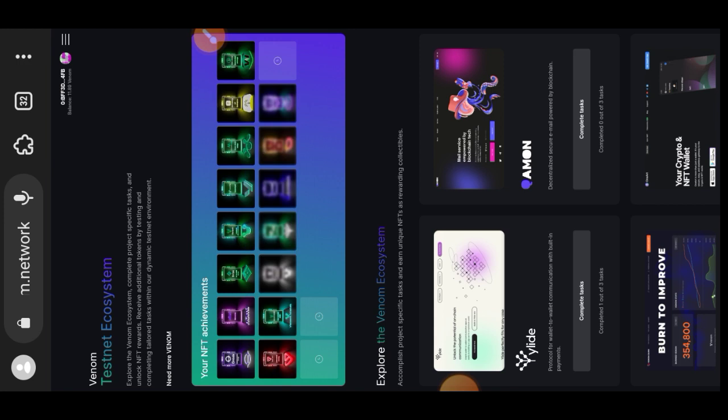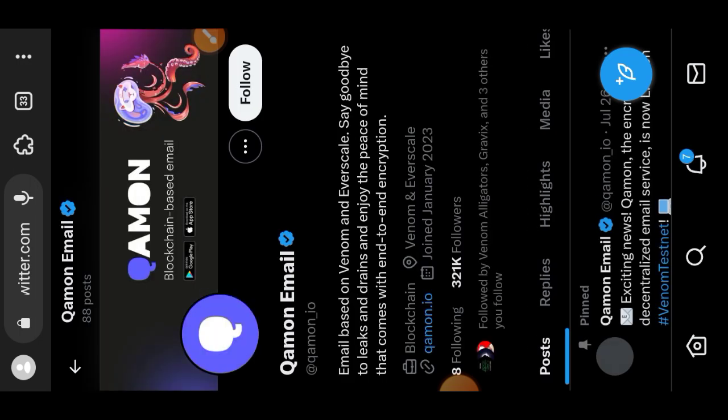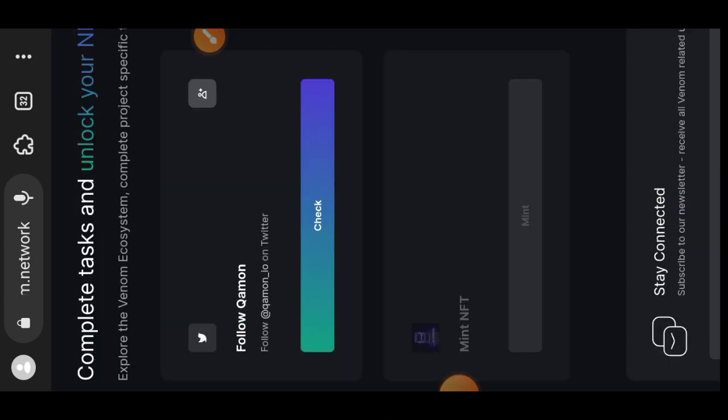So we are back to the testnet website, and this time we are going to be visiting Qamon. Qamon is our next interaction. And what are the requirements? Let's see. The first thing is to follow Qamon on Twitter, so I'll be doing that. I'll hit the follow button. Then I'll return to our requirements page.